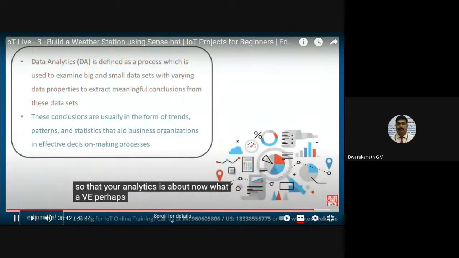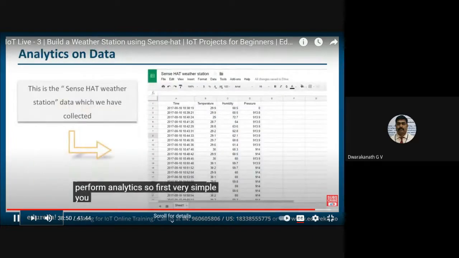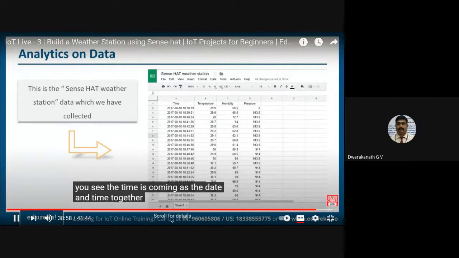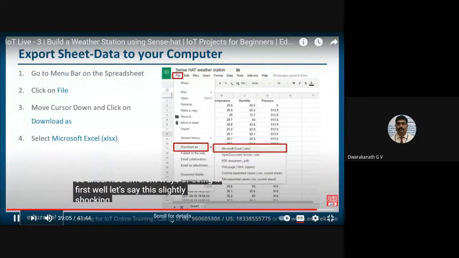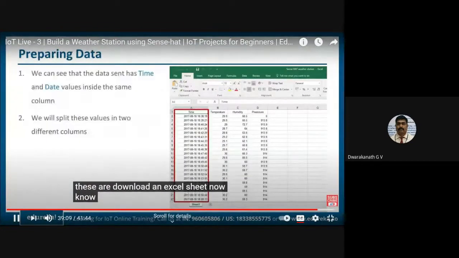Now, first of all, what you want to do is clean the data that is available. So how do we perform analytics? First, very simple, you go through this slide. Once you get this data, we should run through it. First of all, if you see, the time is coming as date and time together. We want to split it. Excel has different ways of doing it. This slide is talking about downloading it as Excel. This is a downloaded Excel sheet now. Now you want this to be split into date and time.